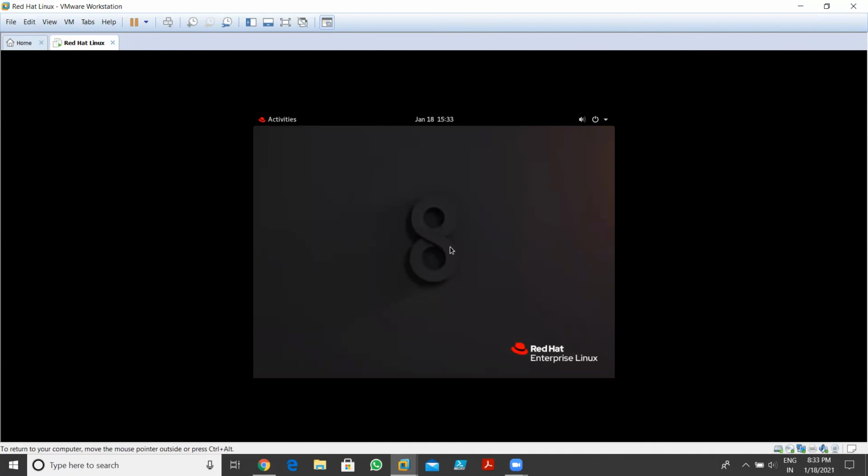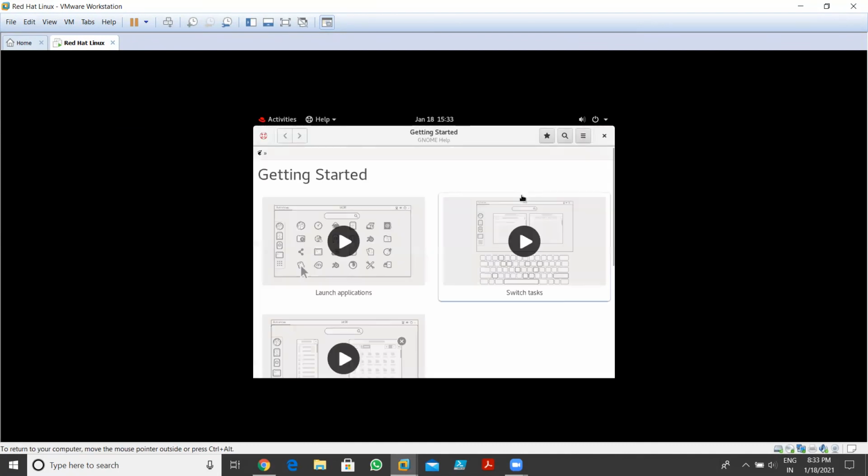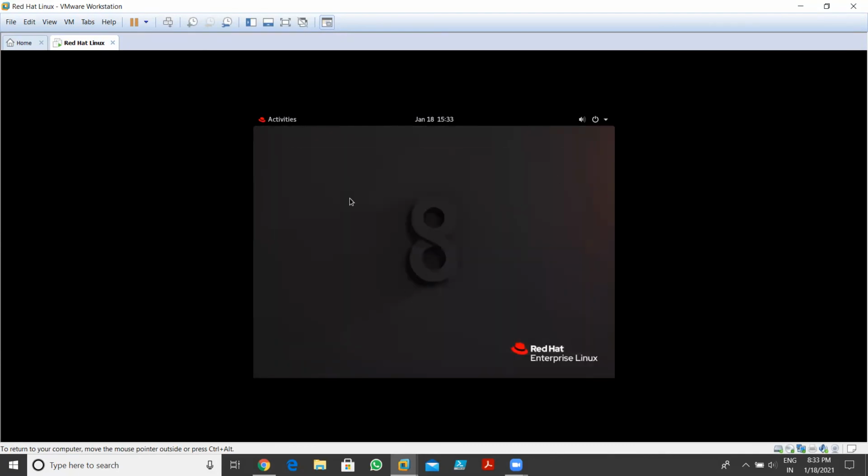As you can see, right now I am in. I've successfully logged in to Linux. So this is the current Linux, as you can see. Just wait for it to reload perfectly. So this is the way we can install Linux.